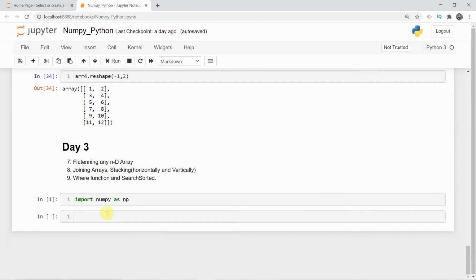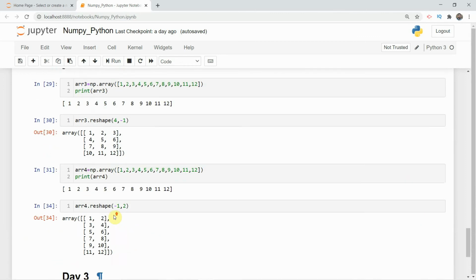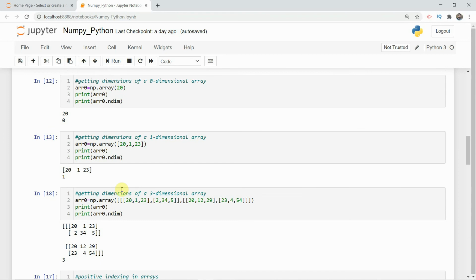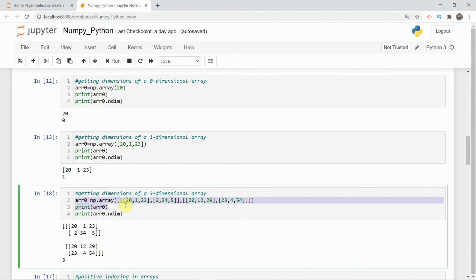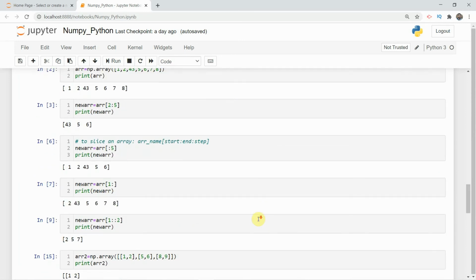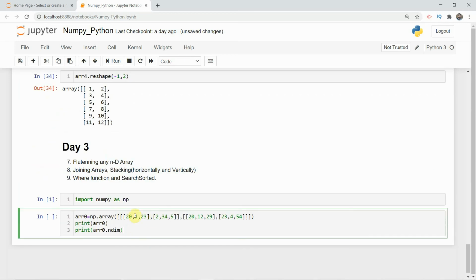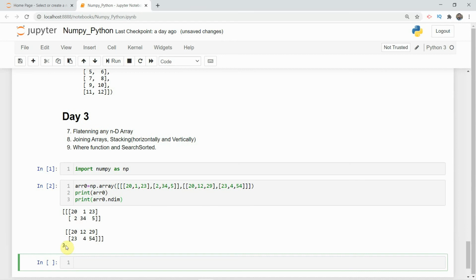I have already imported NumPy because this was a fresh kernel. Now, flattening any n-dimensional array. So let us just take an n-dimensional array. Let me just copy it from somewhere. So this is my 3-dimensional array, as we can see, right? This is a 3-dimensional array, and it also shows here that it is a 3-dimensional array.